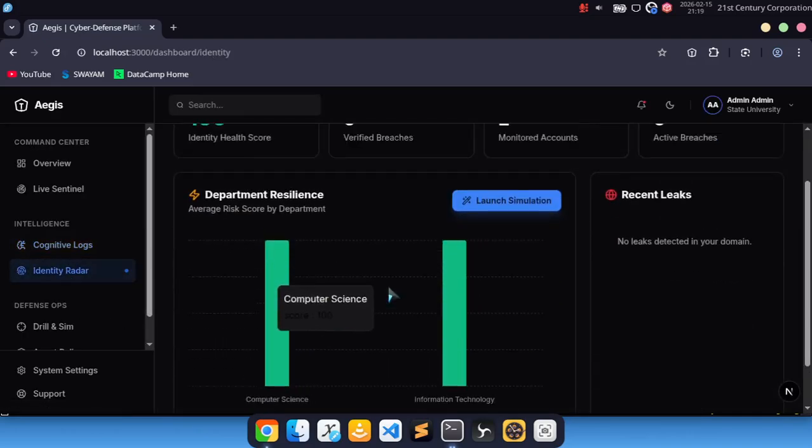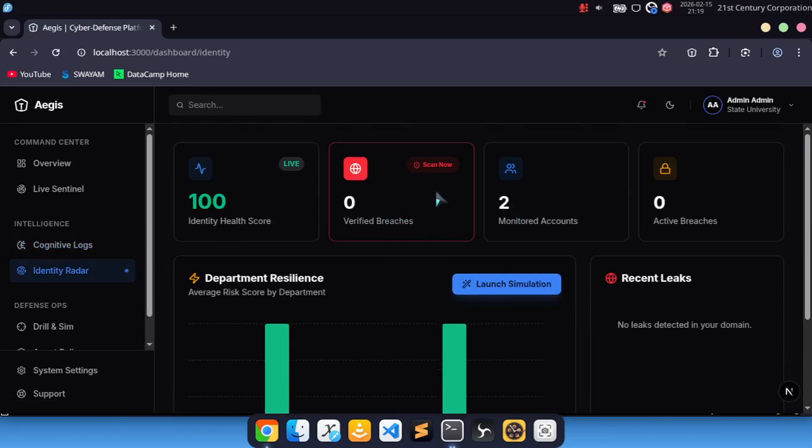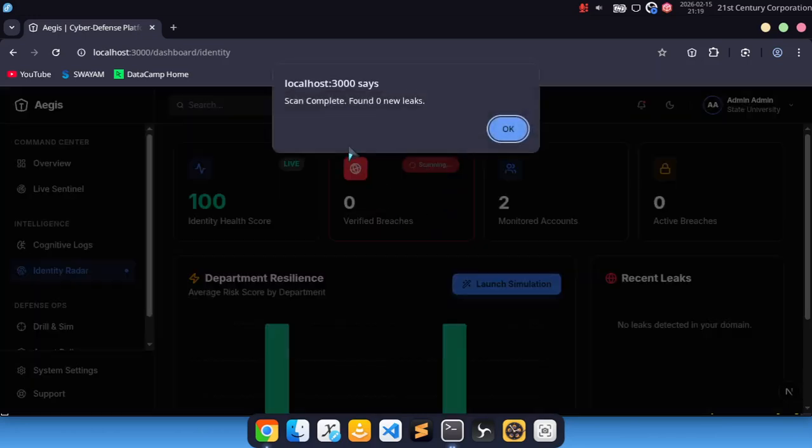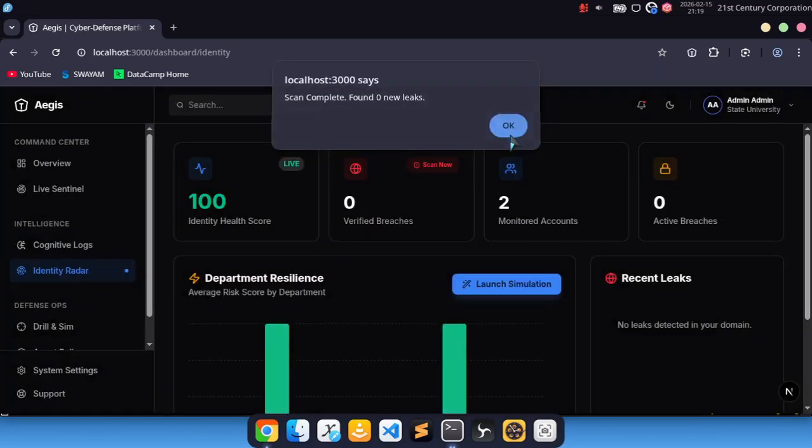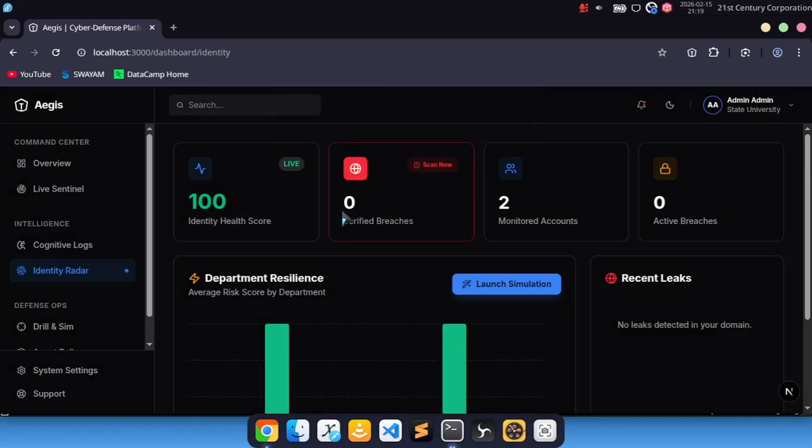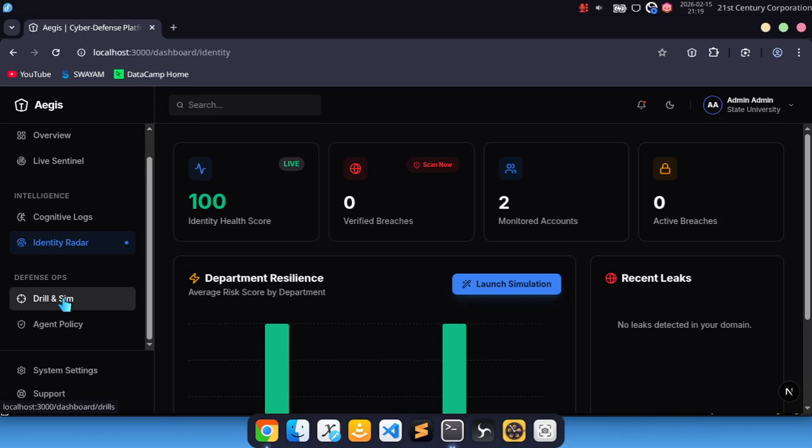Then we also have this identity radar, and we have these verified breaches. If I just click on the scan now button, it will check on the dark web, using an API, whether the institutional email address is present in any kind of dark web.